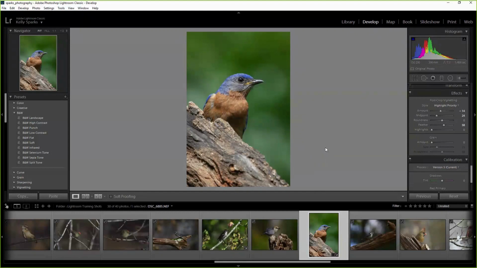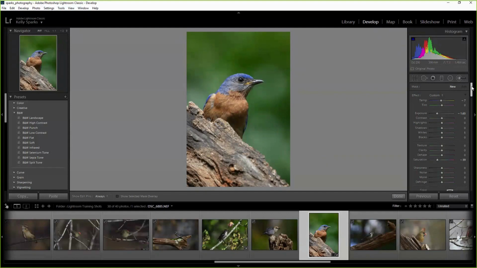Okay, so the adjustment brush, we're going to come up here and I'm going to click it. When I click the adjustment brush, I get a whole other set of adjustments here. I'm going to put all these back. These adjustments are only going to affect what I select. So one of the things that I do sometimes in my photos, you guys are going to look at my photos and go, oh my gosh, Kelly used the adjustment brush.